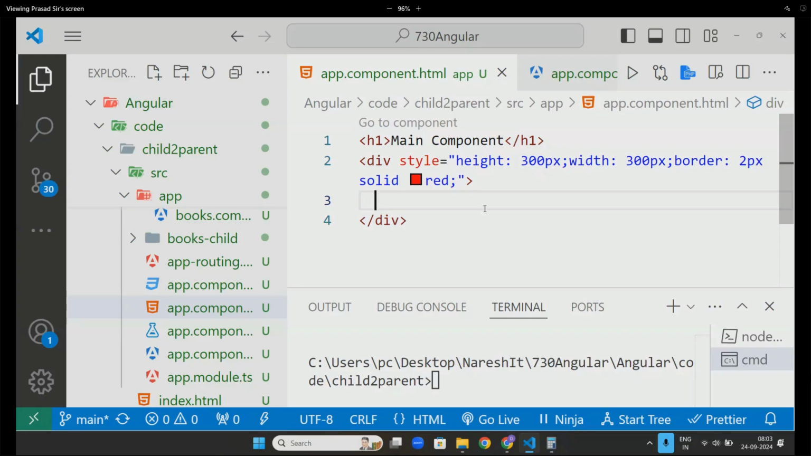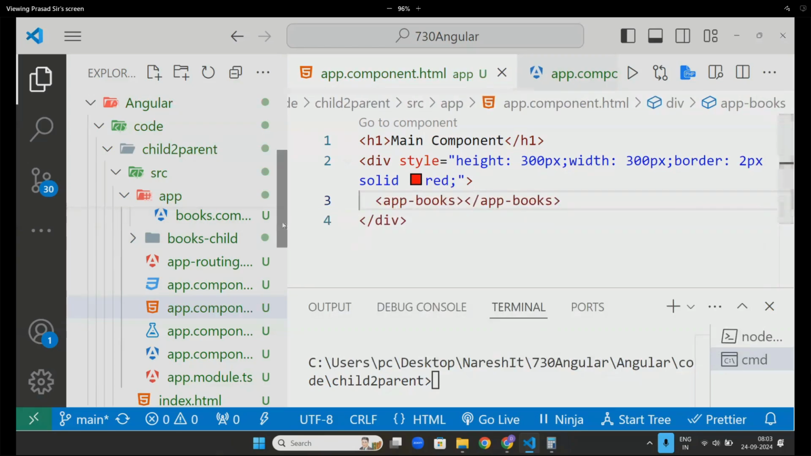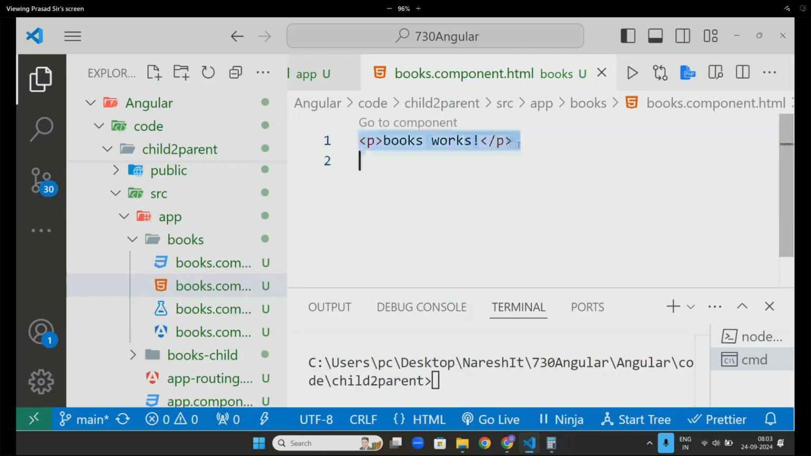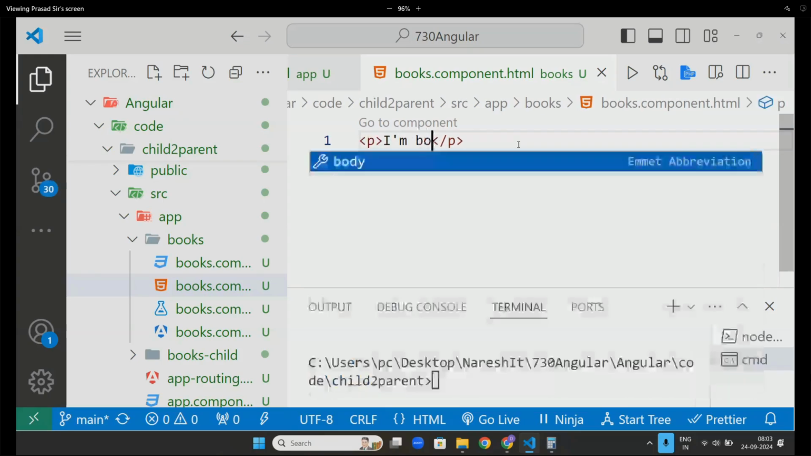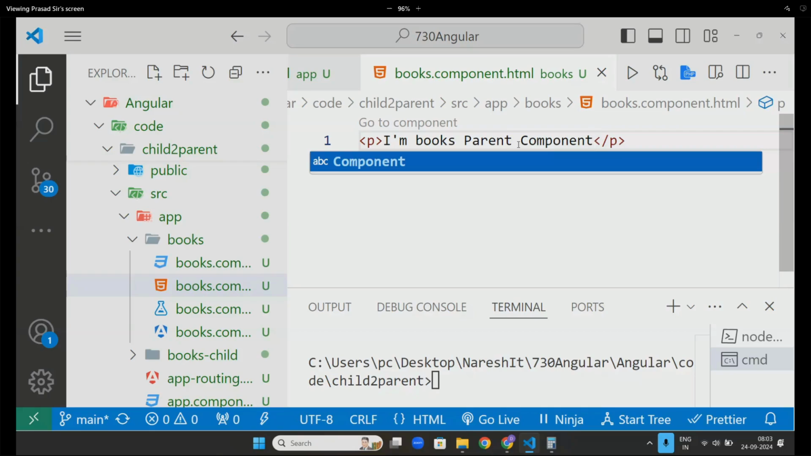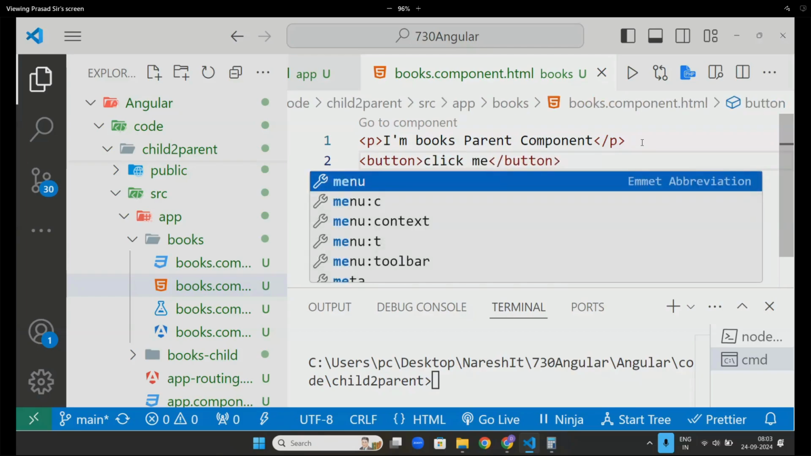Now this is the component. Here I will write app-books. Now if you go to app-books, what is the HTML saying? Books works. Instead, I will say, I am books parent component, and I will write one button, Click me. Any doubts here?